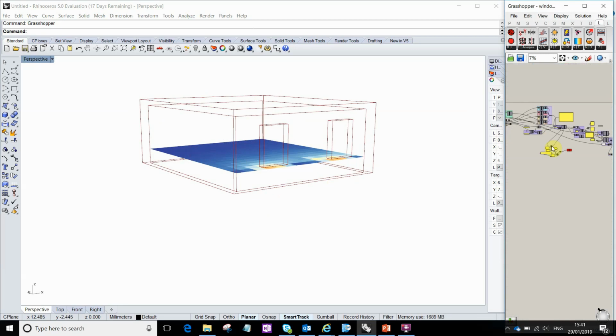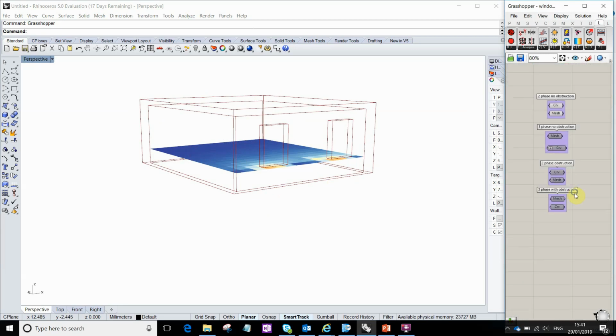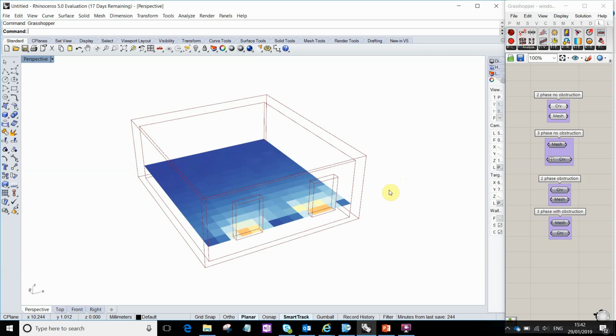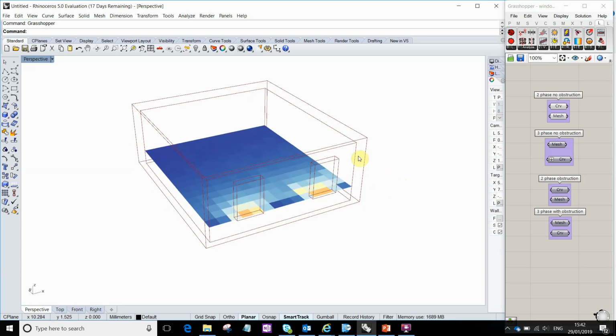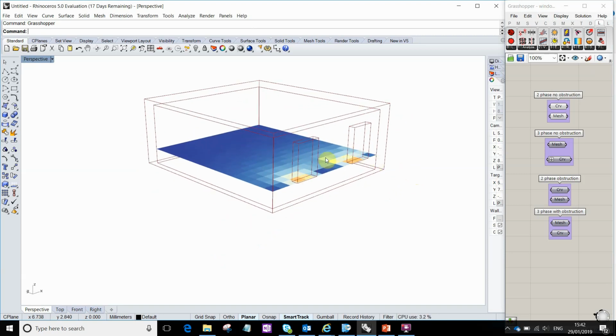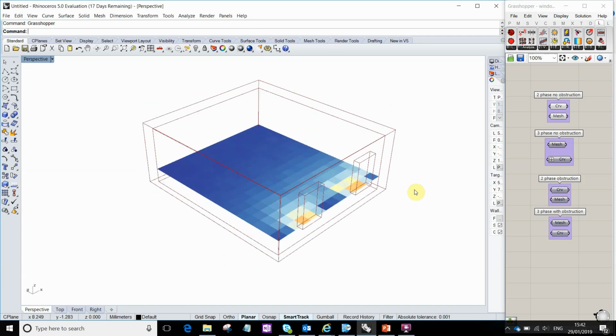So let me just get back to here. Firstly, I've done the basic two-phase calculation. What that means is literally just from the sky straight to the calculation points through the windows. As you'd expect, the contributions from each window are bespoke. And not surprisingly, we get these patches of light in front of the windows.